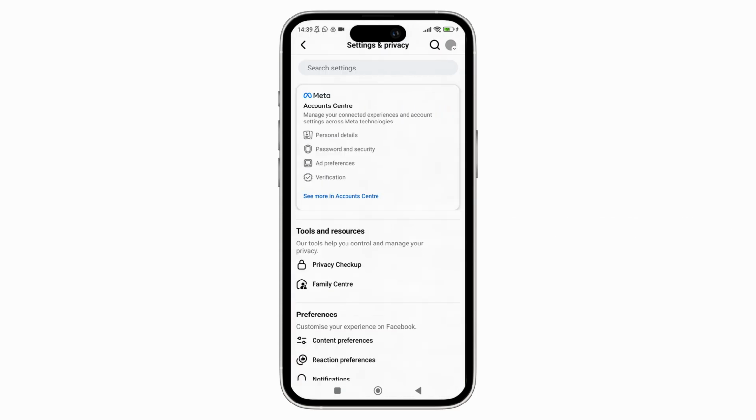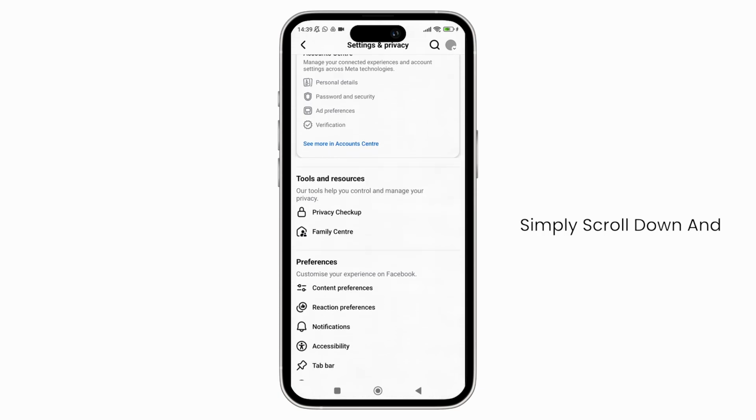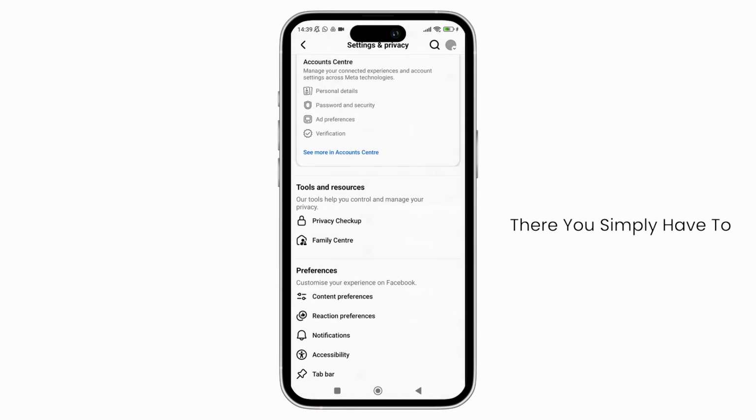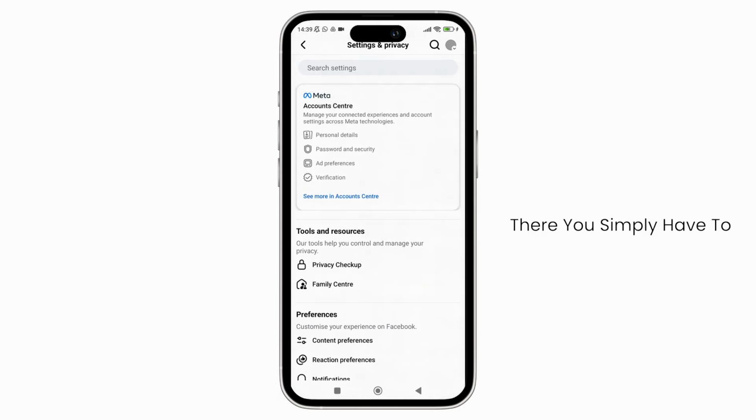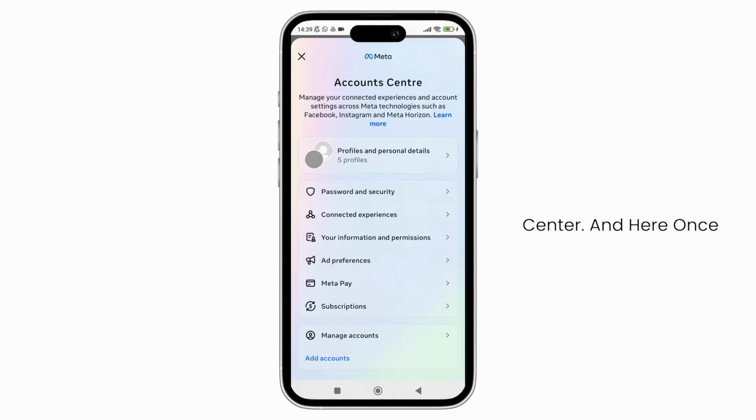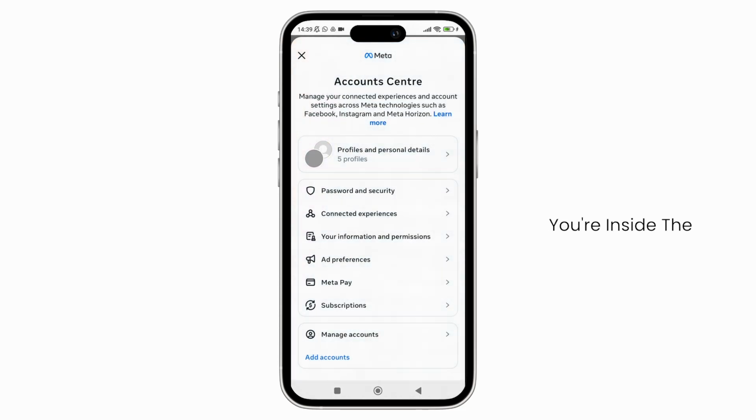From here, simply scroll down and there you simply have to tap on see more in account center. And once you are inside the account center, you just have to tap on profiles and personal details.